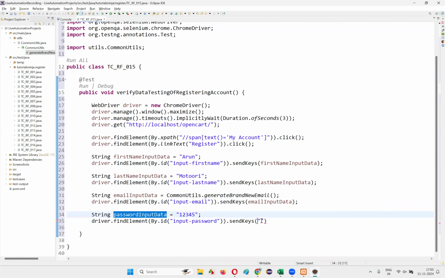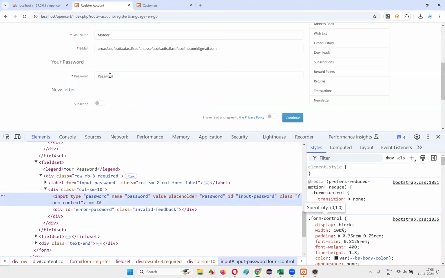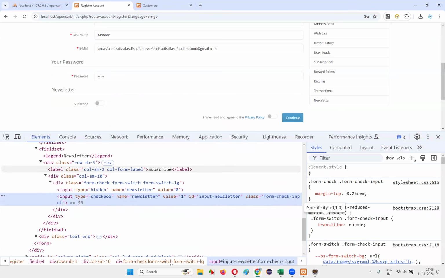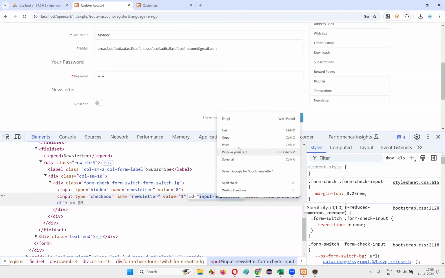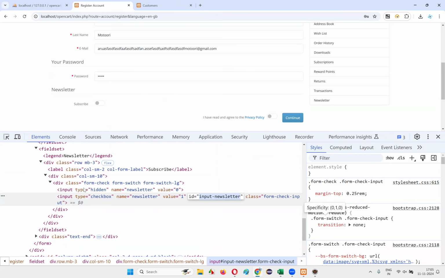Password input data, you just give it here, that's fine. Okay, so all the data has been entered. Now once I enter 1, 2, 3, 4, 5 here, I need to select the subscribe option. So inspect this subscribe option and see the input is there, and this one has the input as a newsletter, guys. Copy this and I just need to click on the subscribe option so that it will get selected.